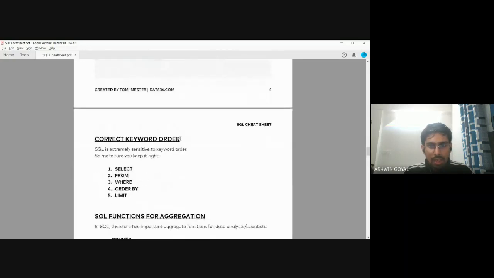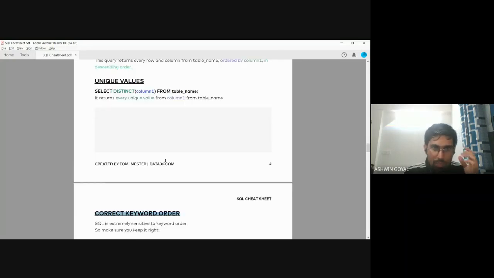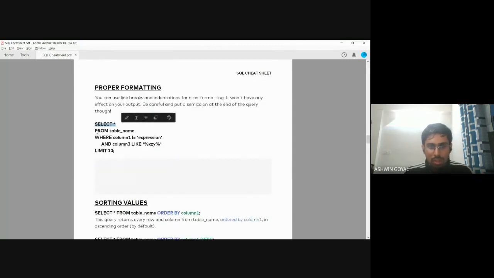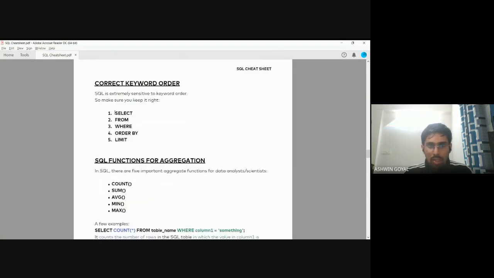Now the next one is correct keyword order. If you notice here, select is always used first. After that, we use from. If we want to filter it further, we need to use where. Then we'll use limit. There's a particular order that we always follow. That is select, from, where. Order by is always used before limit. That is the correct keyword order.